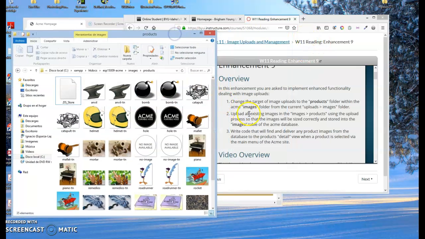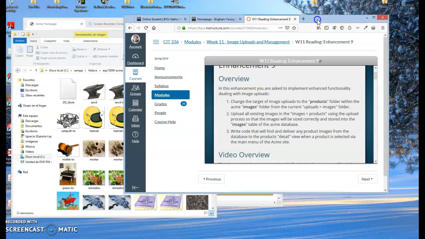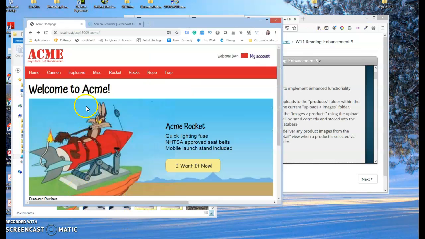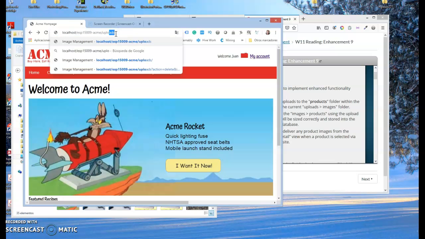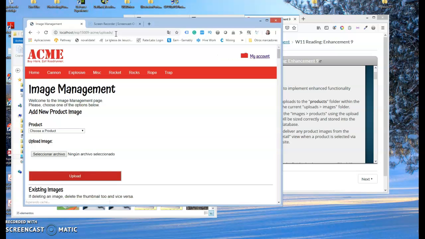Then the other thing I did is with all existing images. I delete all the information here and upload the image again, but using the uploads view.